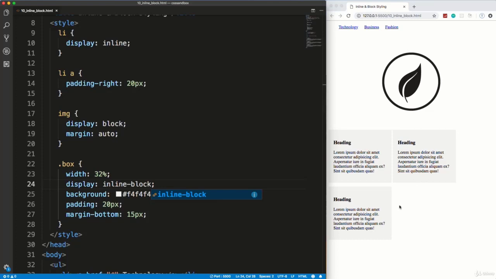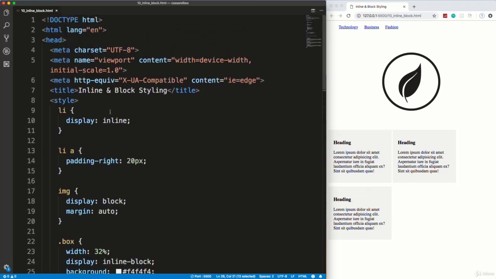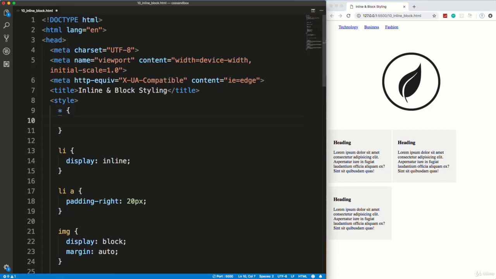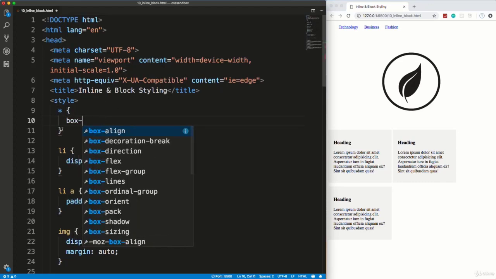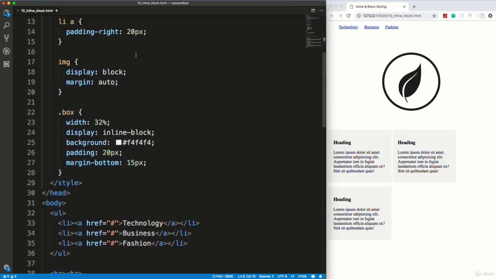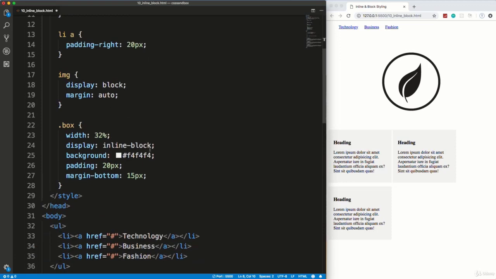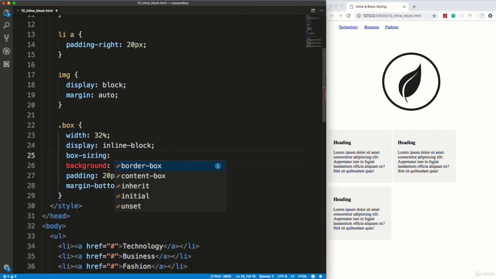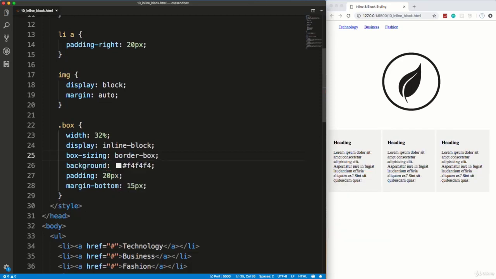Now this is getting knocked on to the next line because, again, we have padding, so that's getting added to the width because we didn't add the box sizing property. So let's go up here. That's what I'll usually do, but we can just put it in here. So box sizing, border box, and save. And now you'll see that they're aligned side by side.